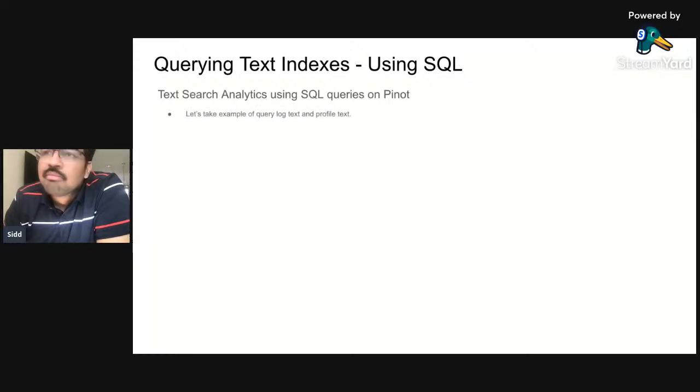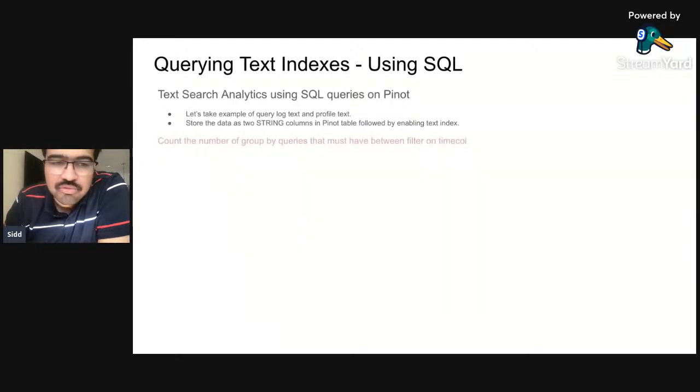Let's take an example. Let's say you have a query log file, say the Pinot broker query log file, where each line is a query that you ran against a Pinot cluster, and let's say some resume or profile text. You store the data as two string columns in a Pinot table, and then you enable a text index on each of these columns.